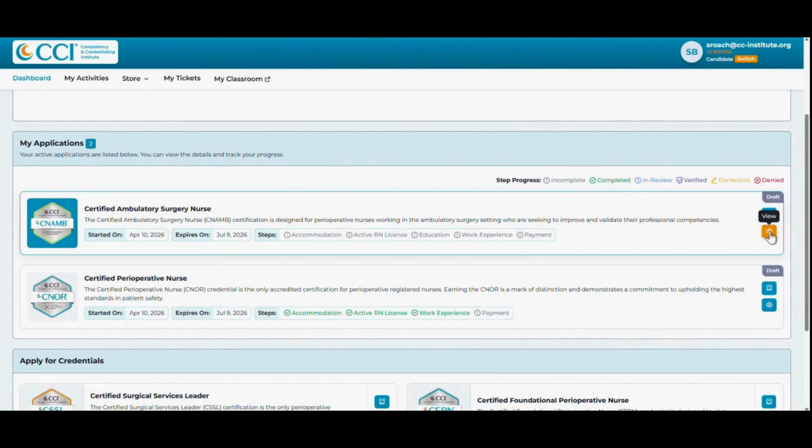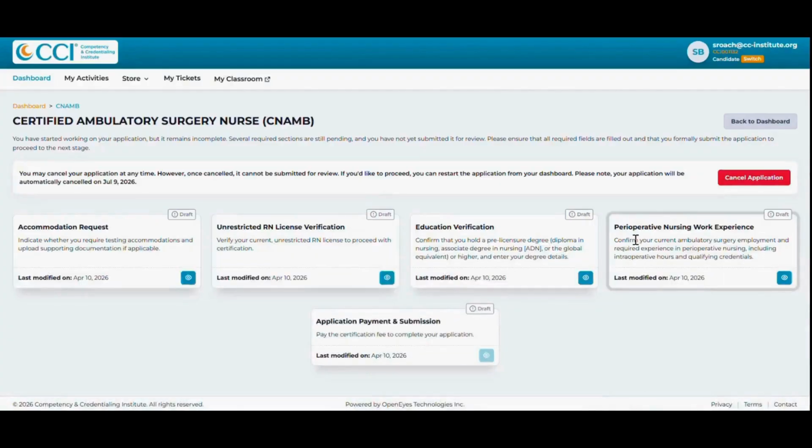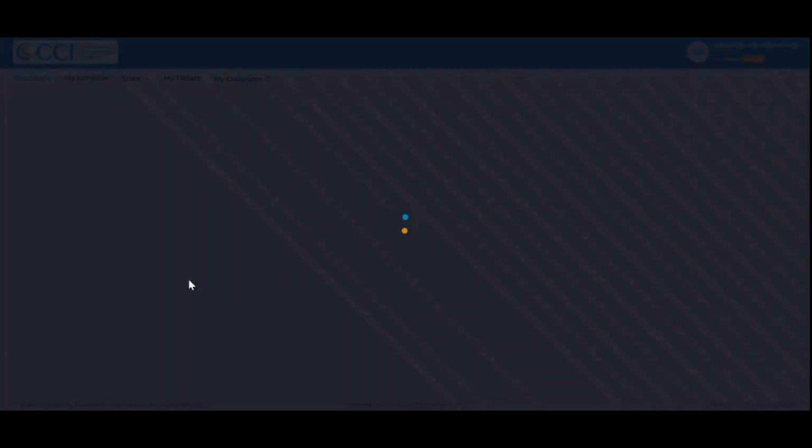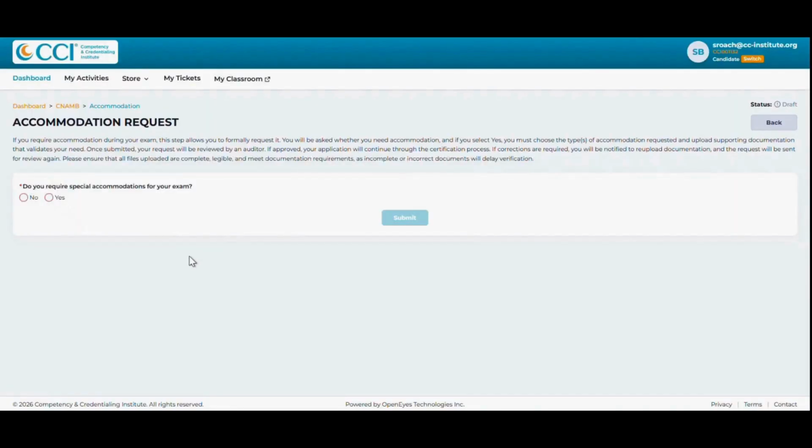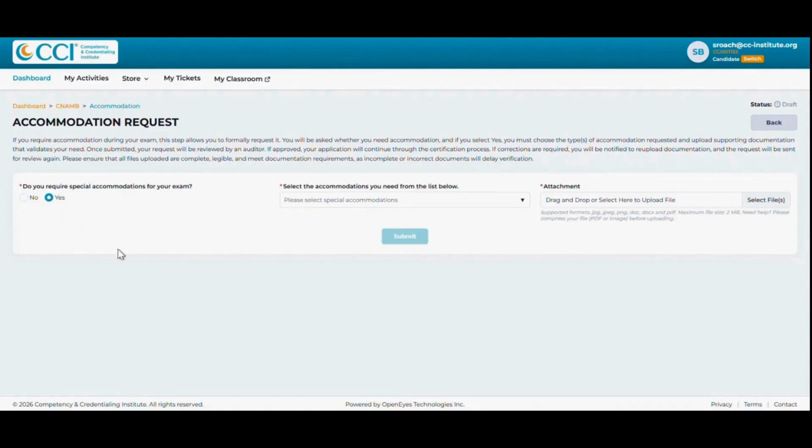To continue with the application, select the View icon. Each section has its own View button, so you can easily see your progress and what's left to do. The requirements for each section are outlined clearly, and every task pushes you forward in the process. The first section is Accommodations Requests. If you do not need an accommodation, simply select No and submit. If you do need an accommodation, select Yes and then move through the menu of possible accommodations available.